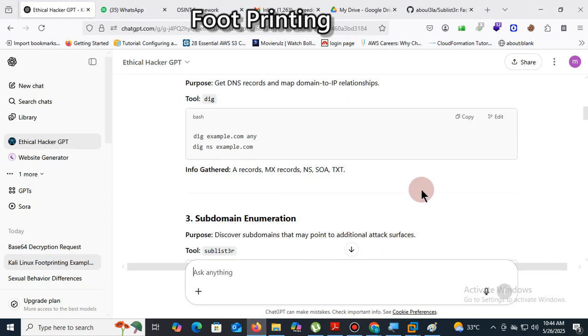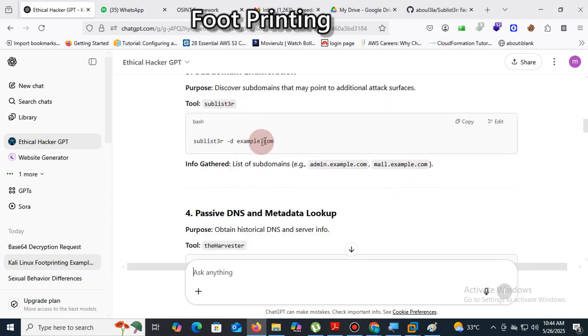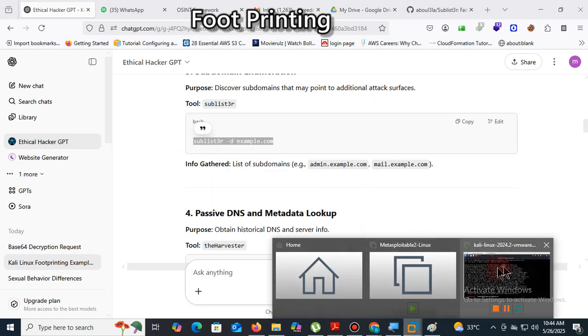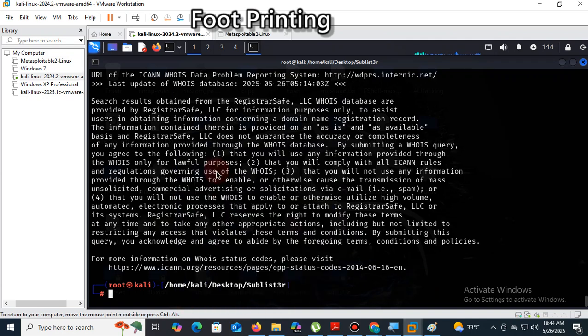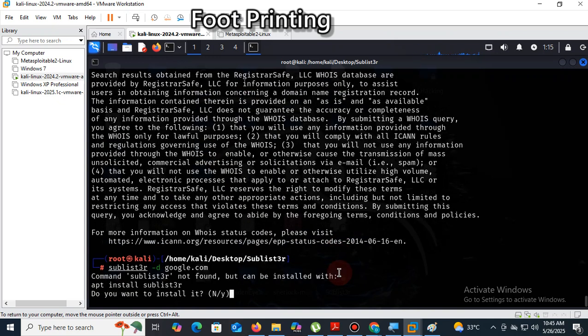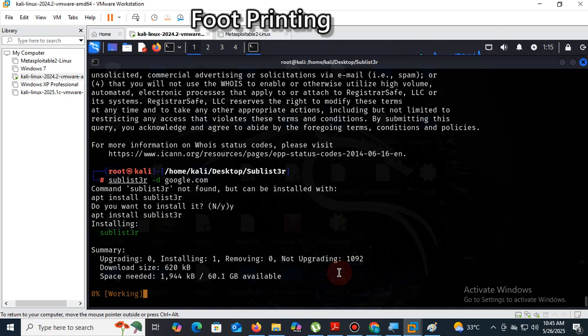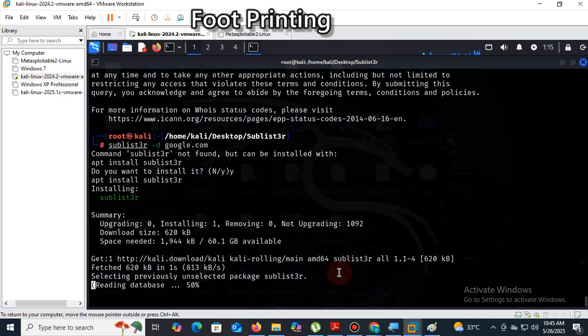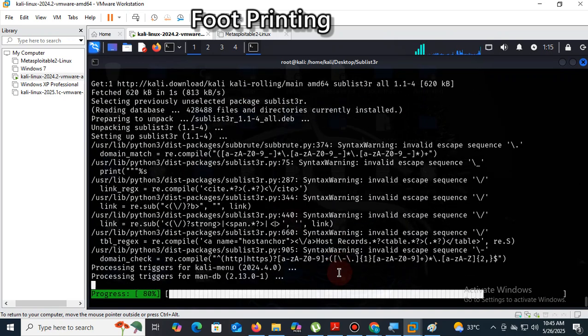Next, the one I explained to you, Sublist3r, followed by the domain name. I want to enumerate the domain google.com. So we find out what subdomains there are for Google.